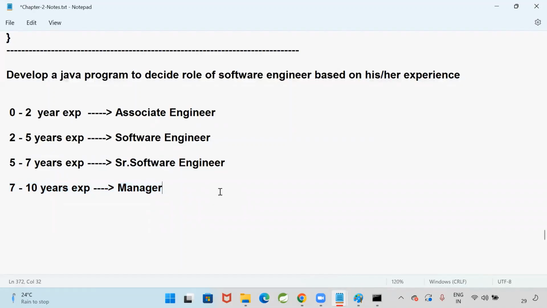Are you guys getting my point? Yes. How to do this? Can I do with only if? Can I do with if else? What is required? If else, if else, if else, if else is required. Are you guys getting my point? Yes. Analyze the requirement.